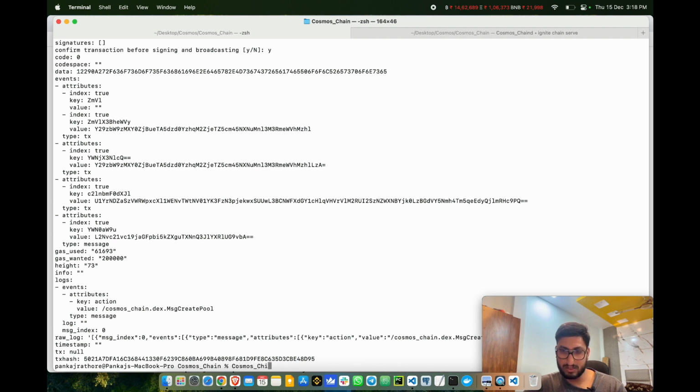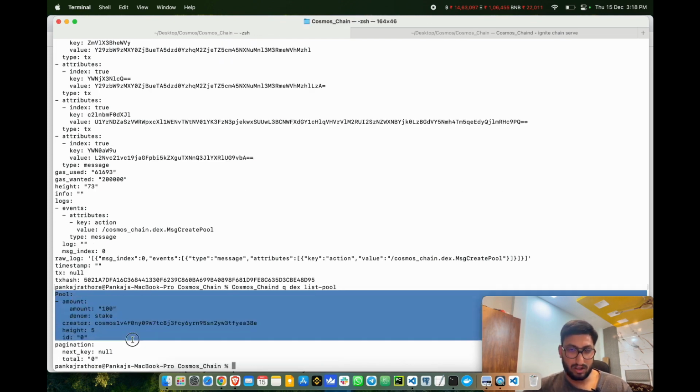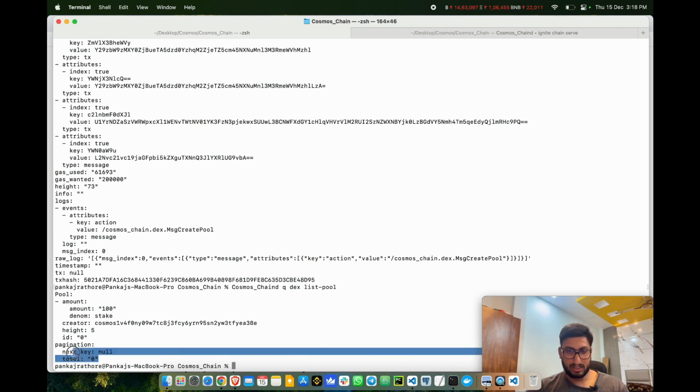Cosmos CHAIND, and we have to put a query tag for list pool, right? So you can see here all the pool information. This is a creator address, like me, and this is for the staking pool, and this is the minimum amount I have staked right now for starting the pool, right? This is the height and nothing else, position, right? Because we don't have the several main transaction, that's why this part is empty, so just ignore it.